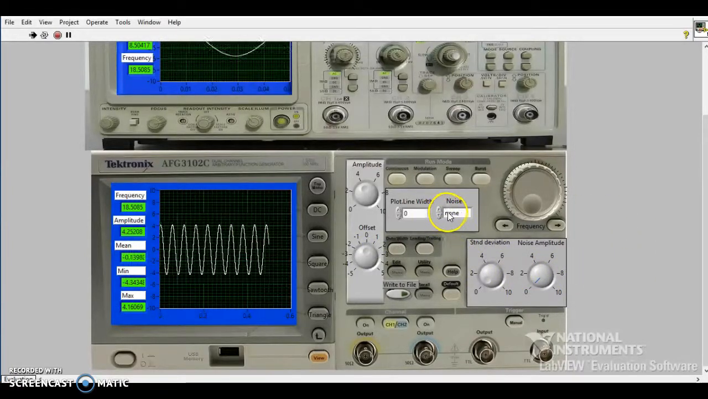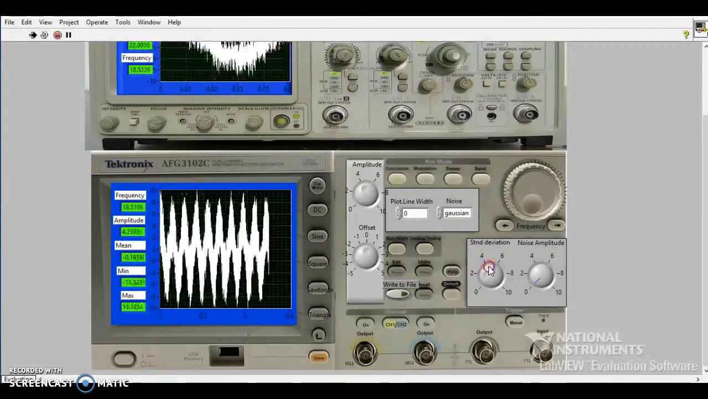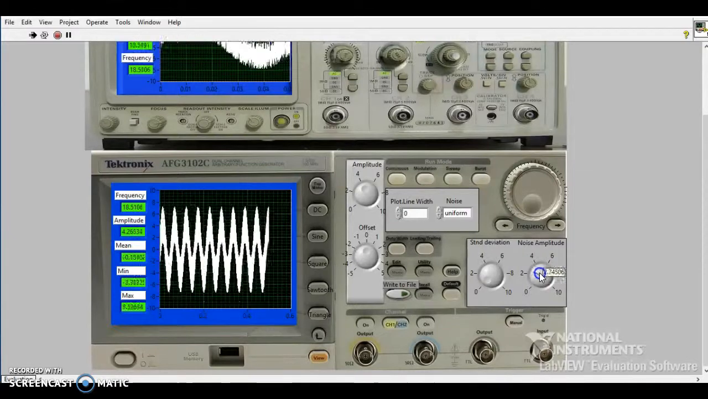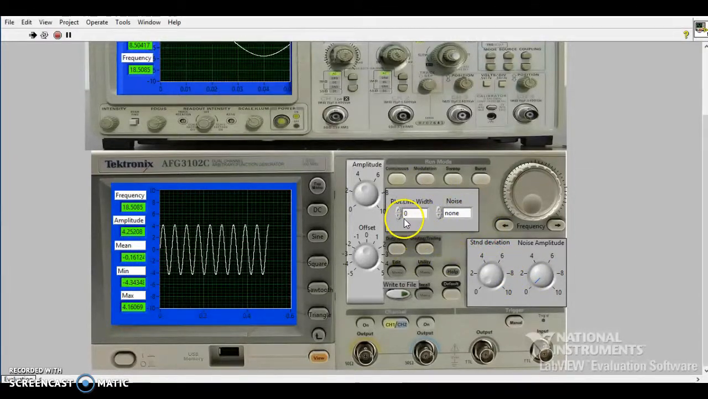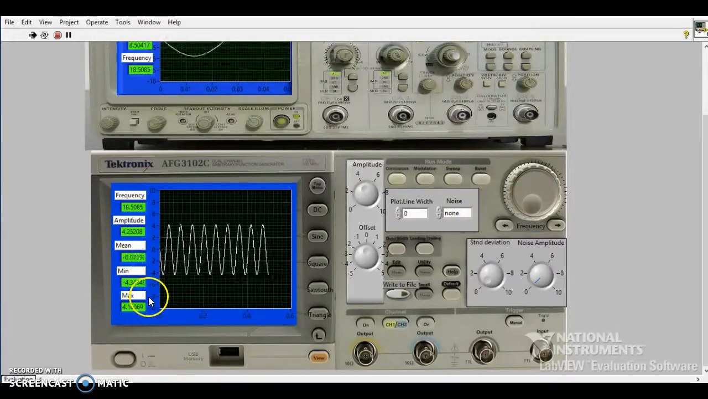You also have the capability to add noise if you want to, Gaussian, and change the standard deviation. You also have uniform noise and change up the noise amplitude over here. Put none for now. Change the line width. And on the left here you have different indicators showing the frequency, amplitude, the mean, min, and max.